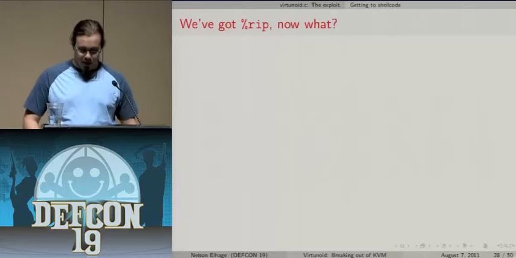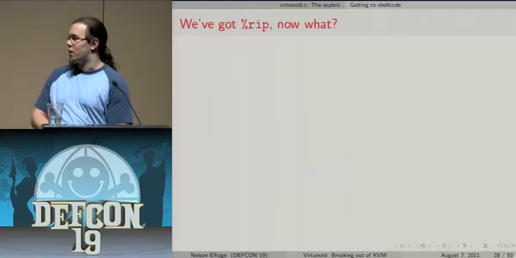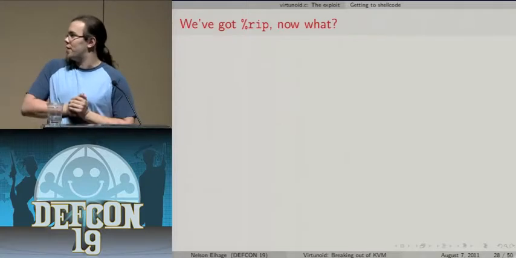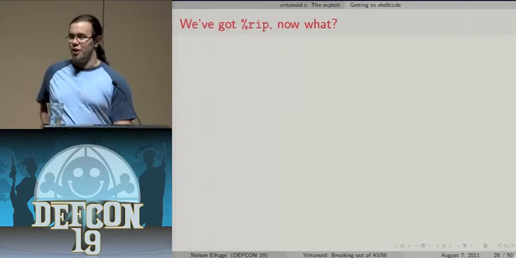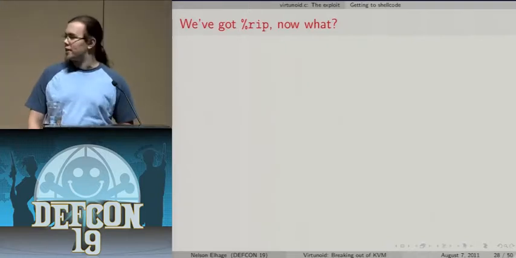So that's part one. We have RIP control. We can get QEMU to jump to any address we want. But we still have to deal with non-executable pages or injecting shellcode somehow. We're not quite there yet. So what are our options to do next?